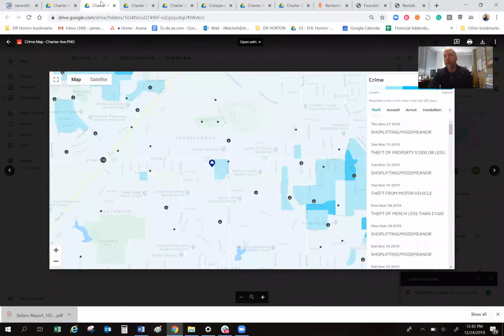Next thing I want to point out in the diligence vault is a crime map. A lot of people would not put this in their information to their investors. Why? It's painting a very transparent picture of what you're buying.